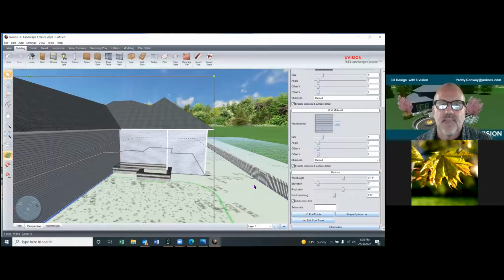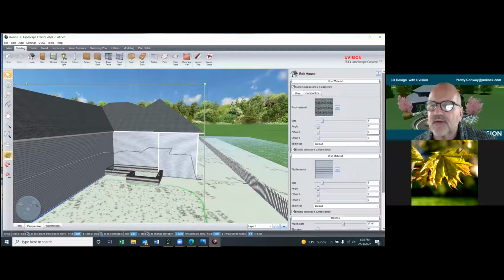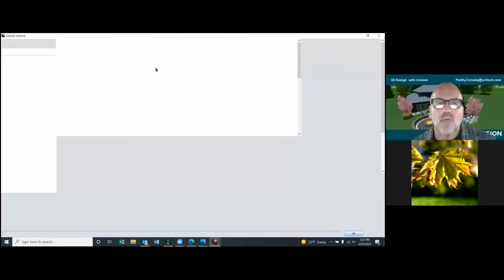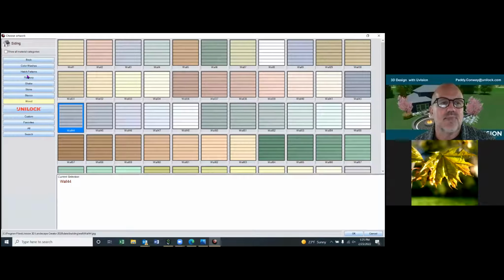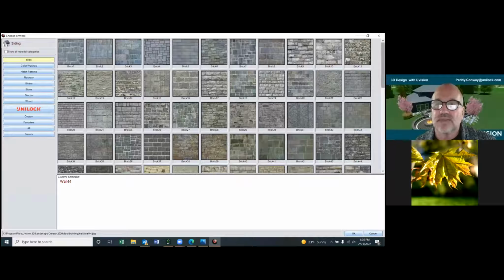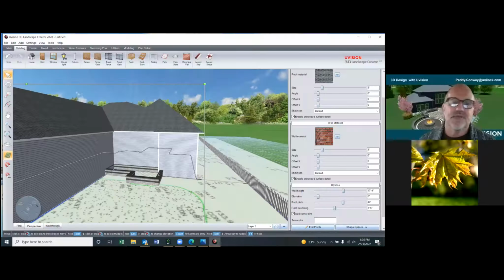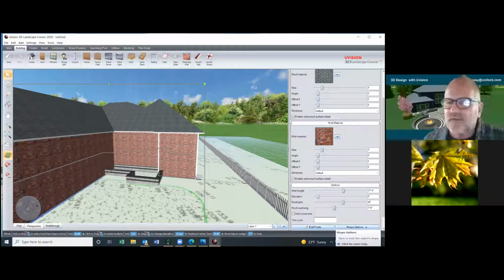That should do it. And I'm going to go into the wall material. Again, another question. How do I change the wall material? You click on the house, edit house, wall material, go into the brick section on the top and pick a brick that might suit the house. And this is what Ray will be showing on Thursday.